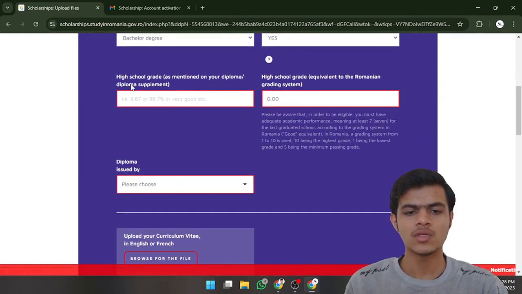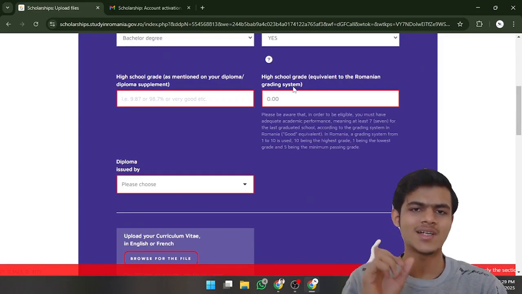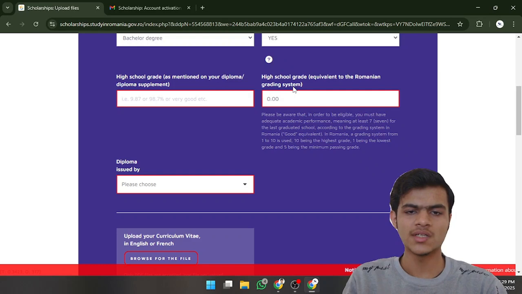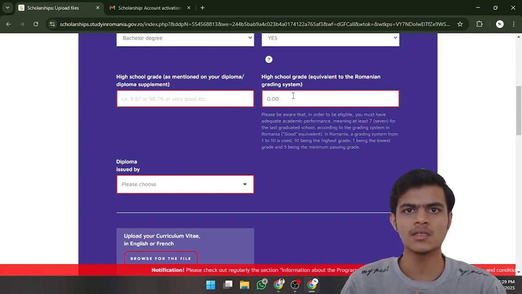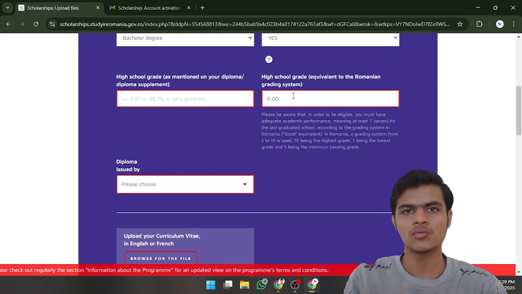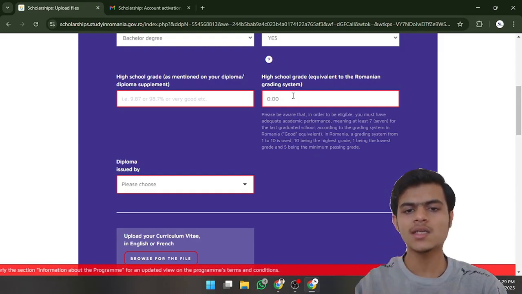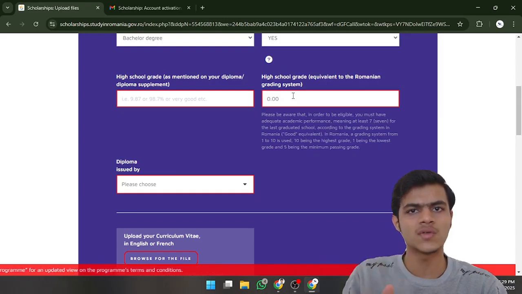After that, you have to add your high school grade as mentioned on your diploma or diploma supplement. But there is a twist. Now, most of the people do not understand this point. According to the Romanian grading system, there is something different. What is the difference? For example, if I talk about my country, in Pakistan, we have the grading system out of 1100 or 1200. Means our high school grades are out of 1100 to 1200. If we talk about bachelor's or master, it is out of 4, means CGPA. But in Romania, the grading system is out of 10. No matter if it is high school or your university degree or whatever.